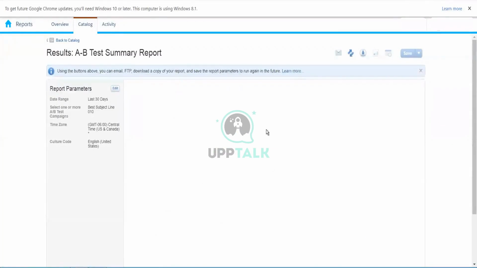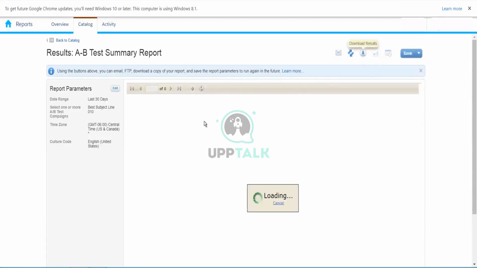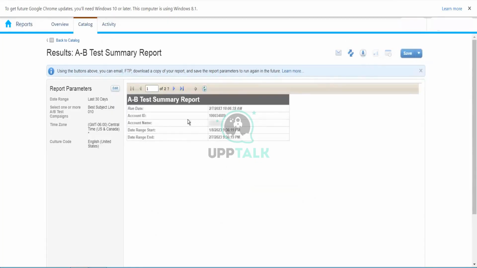This is the report that is available as a web page. When the report is available as a web page, you can also download it. This export option will also be available when you have the report as a web page. If this report contains two pages, we can click on this arrow and go to the next page.